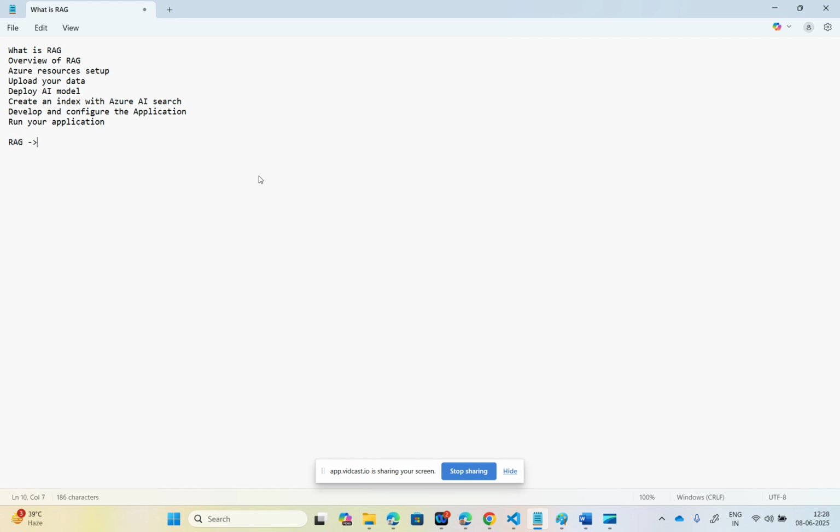So RAG is retrieval augmented generation system. RAG is a method that combines a retrieval mechanism with a generative language model to enhance the accuracy and relevance of AI generated responses.